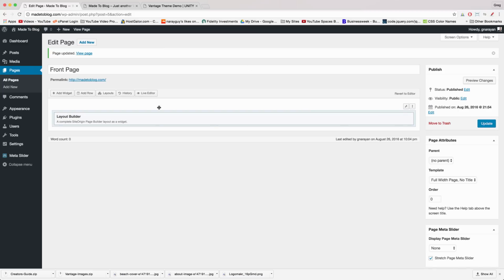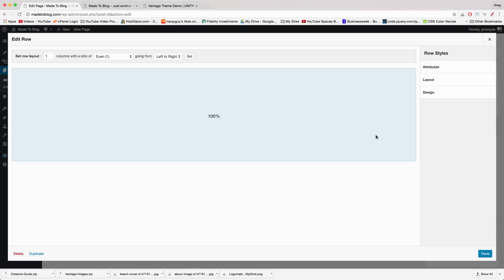Back in our page editor, I want to click on the wrench right here, and this is where we're going to set the background image of this entire page on the outermost row. On the wrench, we can hover and then click Edit Row. Now it's time to open up Design on the right. And once you do that, in Background Image, select Image.